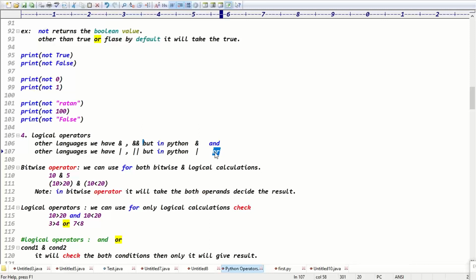Maybe if you know other languages, in other languages logical operator means we use double AND and double OR. But in Python, do you have any double AND and double OR concepts? No, right? In Python, we have the words and, or. Good.